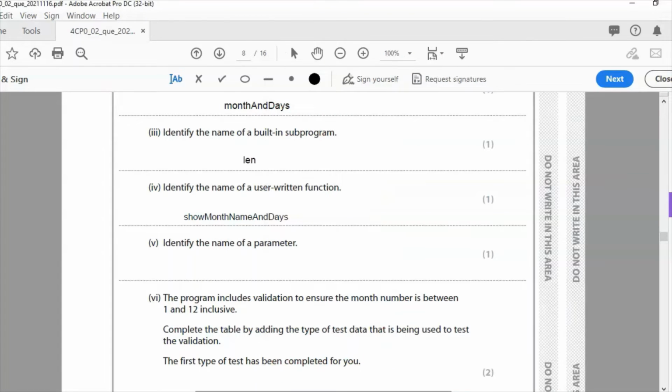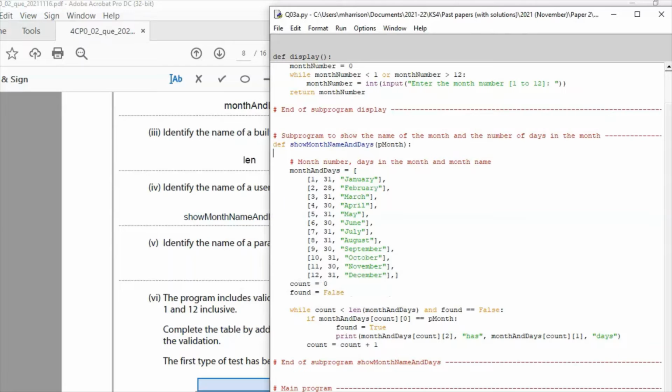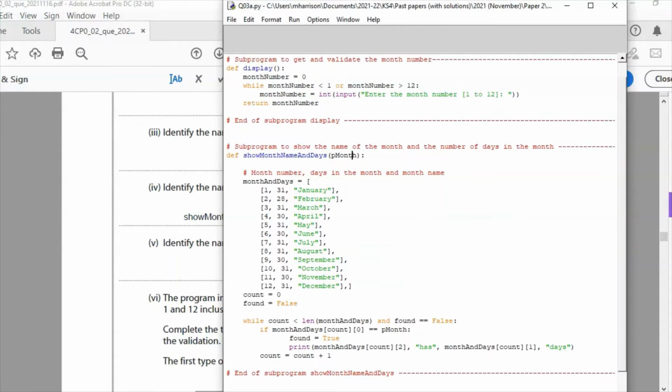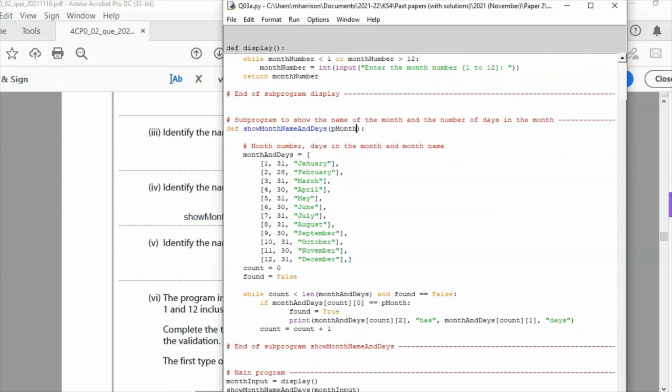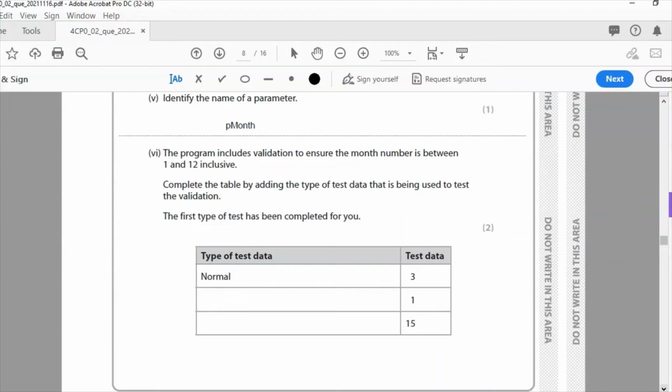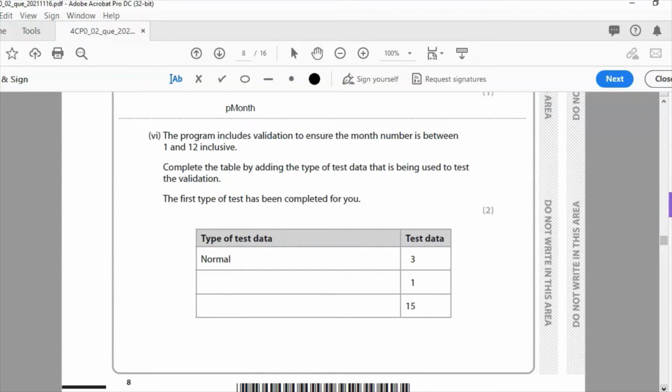Number 5, identify the name of a parameter. So to find a parameter, I'm looking for anything in brackets next to def there. So when we've got the name of our subroutine there, show month, name and days, anything in brackets I can see there, and that is p month, and that is a parameter. And again, we need to have uppercase M. So that is a parameter. It's passed into that subroutine. The subroutine needs p month in order to be able to work.